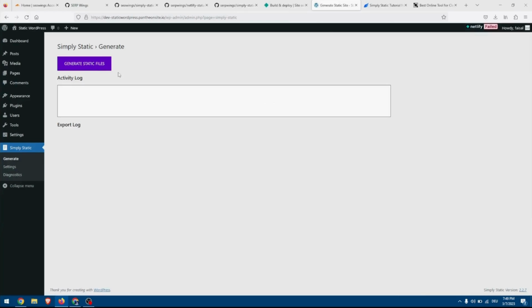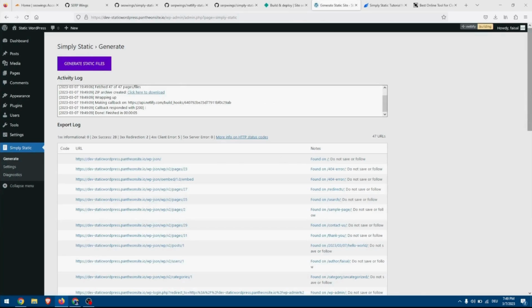and hit generate static files. Generate static file is completed. You will notice that Netlify has started building the website automatically, and once the building is completed it will show the success message. So it is successfully deployed now.